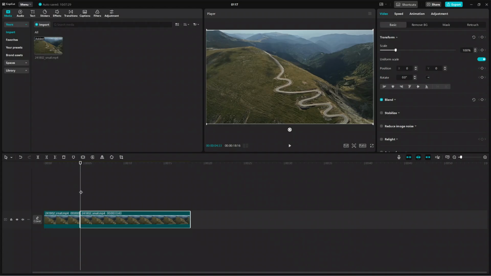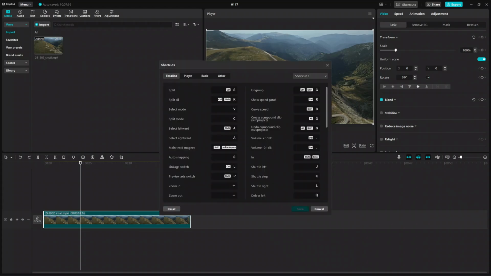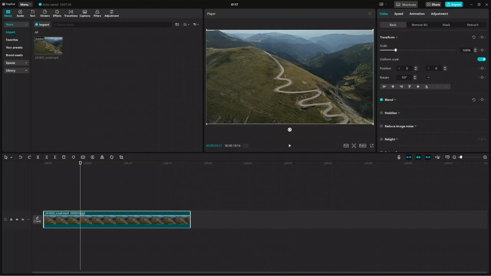Alternatively, you can always just choose to memorize the keyboard shortcut for that split option. To do that, you want to come to shortcuts in the top right corner, and then look for split, and currently split is set to Control S. So now if I click on my keyboard, whenever I select Control S, a split occurs in my video.